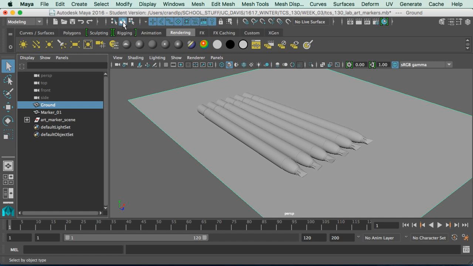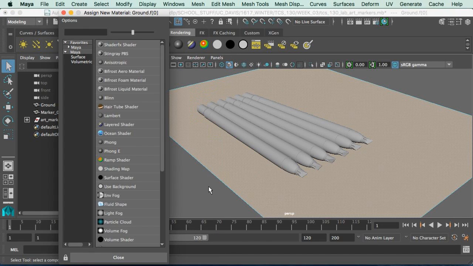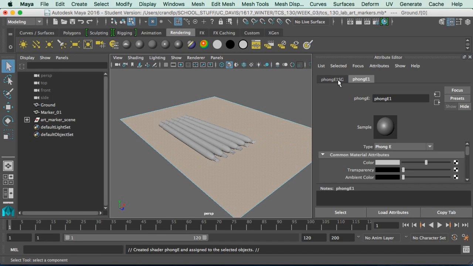There we go. And let's assign a new material. And I want to use my good old Phong E here. There we go. Let's give it a good name before we go any further. I'm going to call it ground, or ground 1.